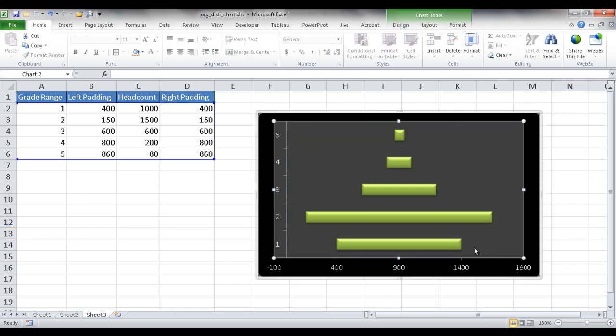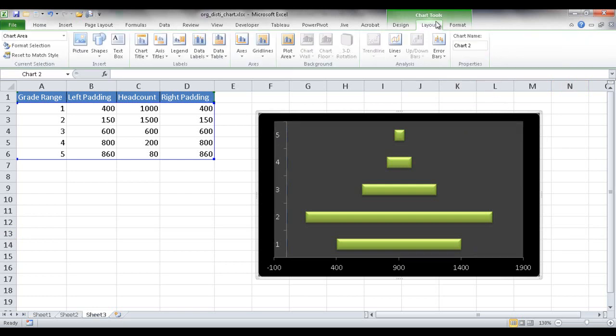If you have a hard time selecting it, you can just select the chart and make sure that you're either in the Layout tab or the Format tab. And here in the current selection, you select the plot area. So this is the area you want. You want the plot area, not the chart area.